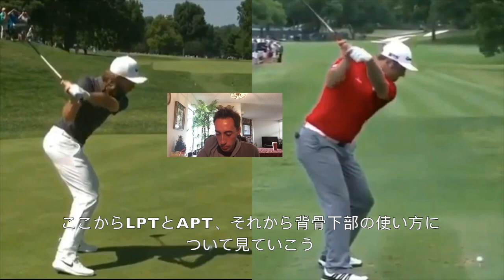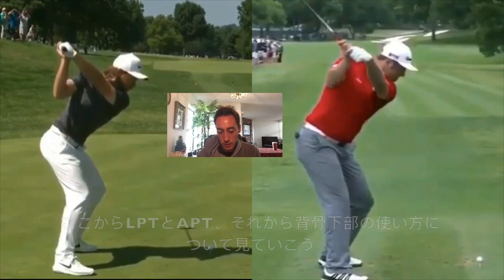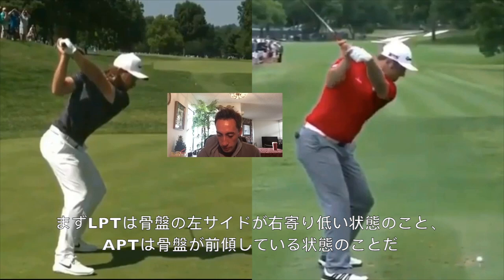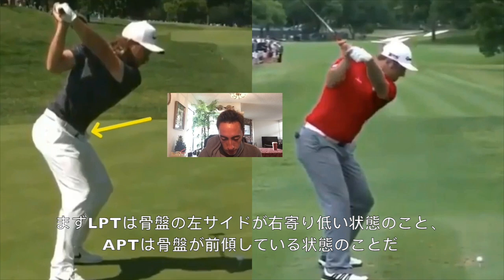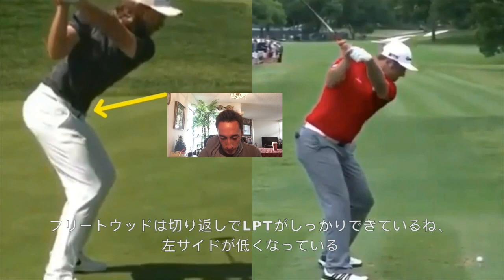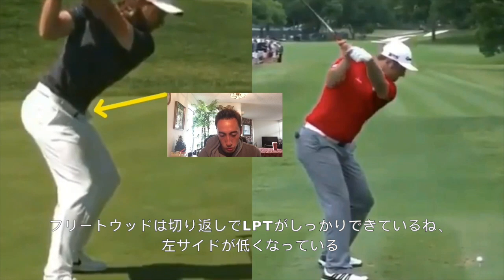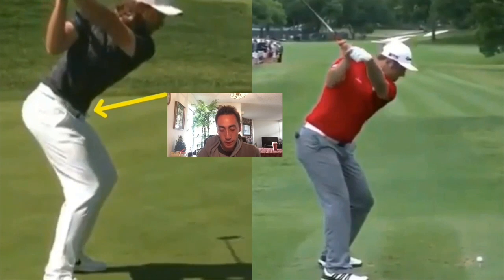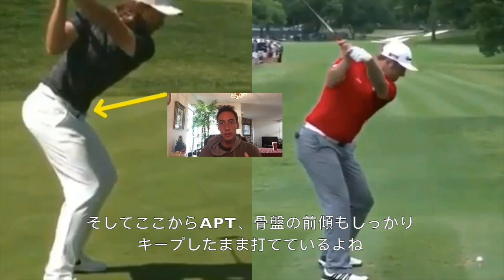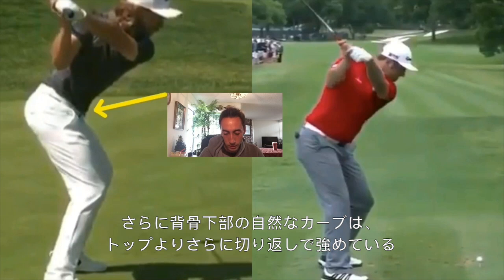Now from here, let's start looking at kind of left pelvic tilt, anterior pelvic tilt, and lordosis ideas. What does that really mean? Well, left pelvic tilt is just the left side of the pelvis lowering in transition. So let's zoom in here and watch Tommy Fleetwood having that nice little move, right? Notice how the pelvis line is going a little bit lower in transition. That's left pelvic tilt. Now also what he's doing is something called APT, which is from the front end, the pelvis tilting downwards.